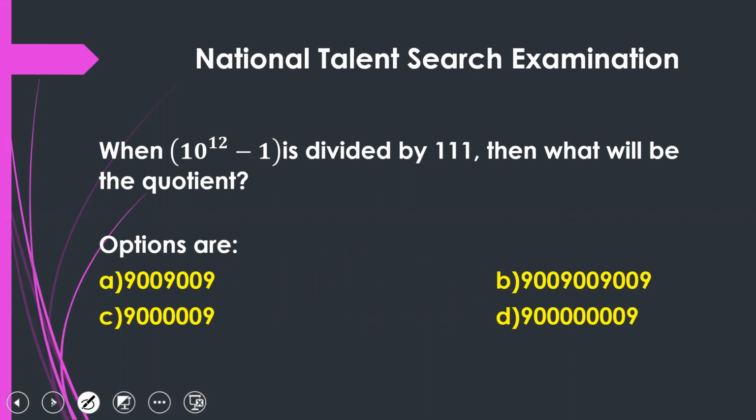the quotient? Options are: option A 900, option B 900, option C 9 5 times 09, or option D 9 7 times 09.